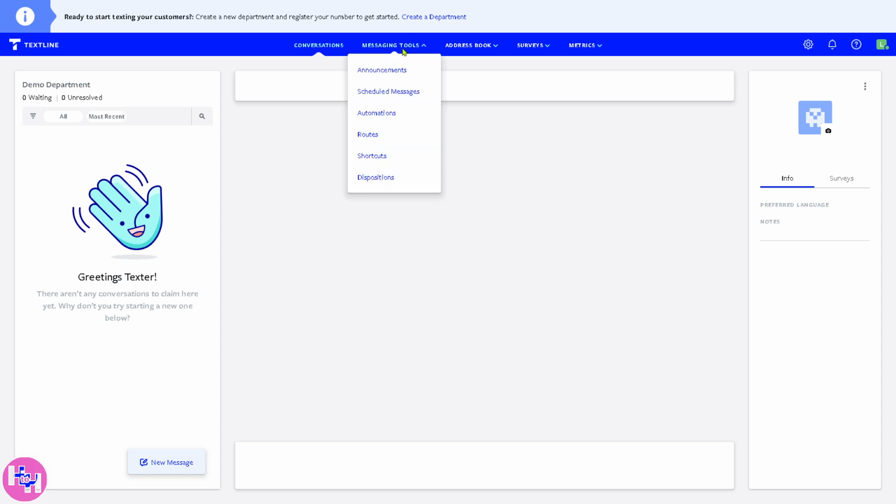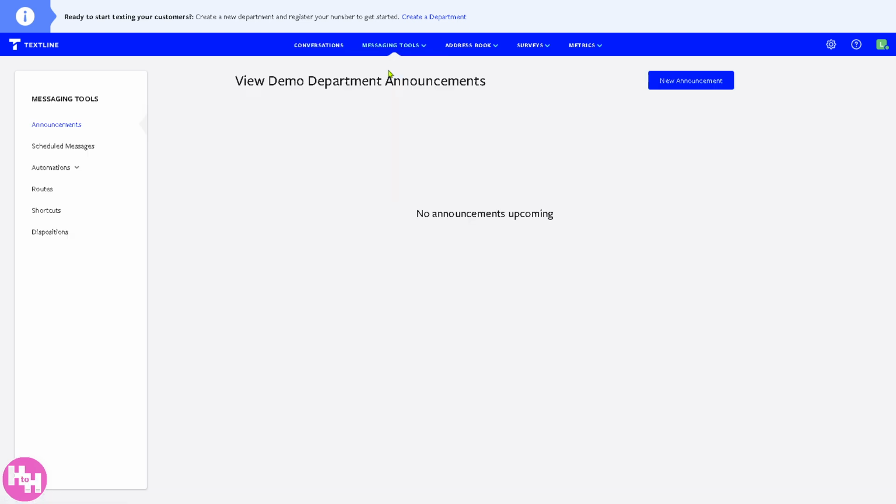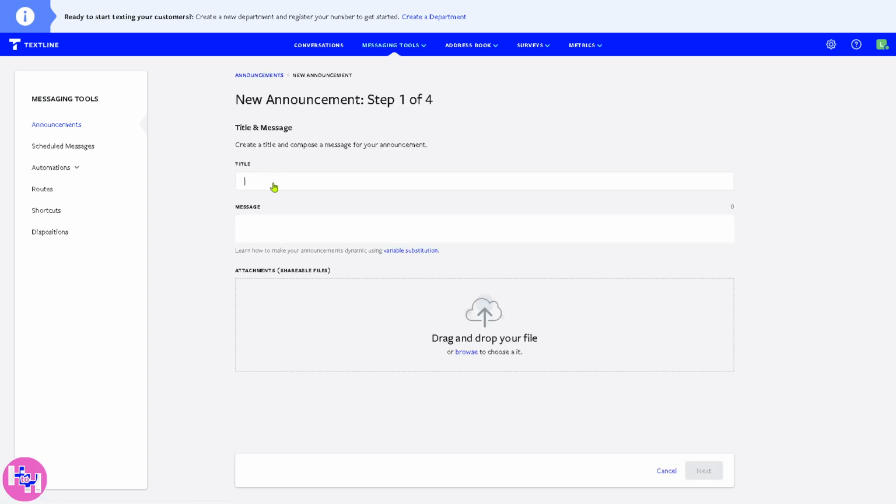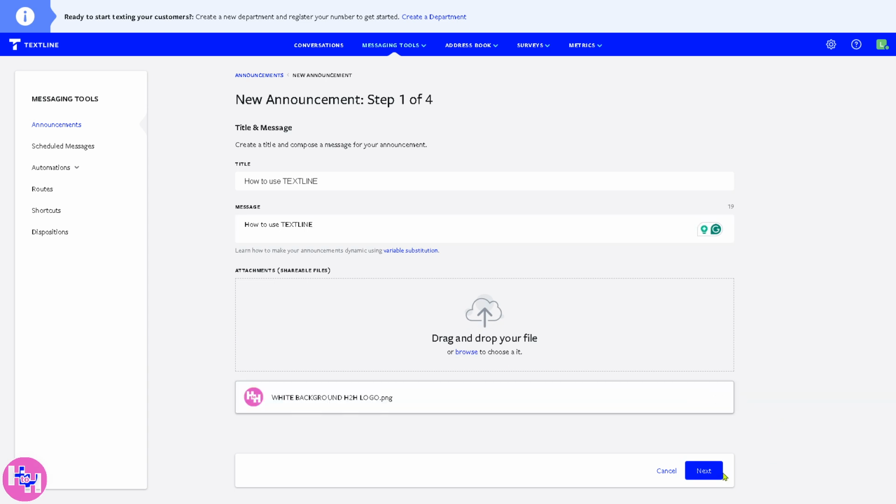All right. Now, the messaging tools are toolbox to make texting more efficient. It includes announcement. If you click on it, you will be forwarded here. You can create a new announcement. For example, we're going to be creating a new one. Title is going to be, you can add here, you can add your file, and then here click on next.